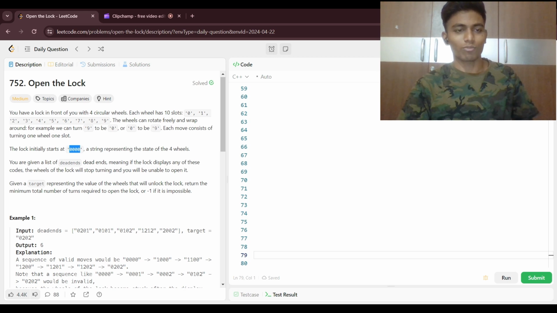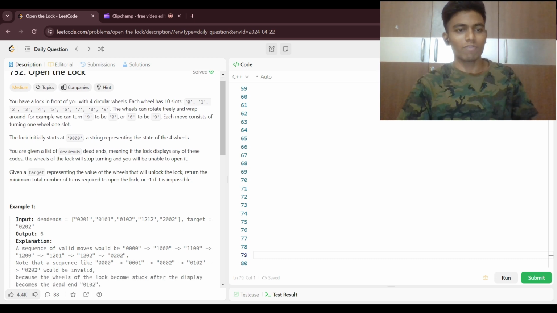And then we need to find the minimum number of turns required to open this particular lock. If we get this particular target from the starting point, then we say this is the target we want, and we are going to return the minimum number of turns required to open this lock. And there is one more thing mentioned in the question, that there are dead ends.